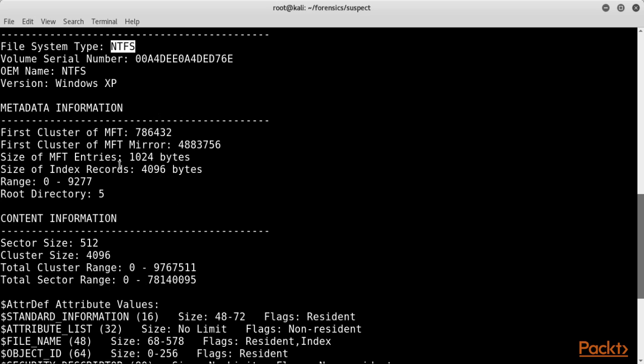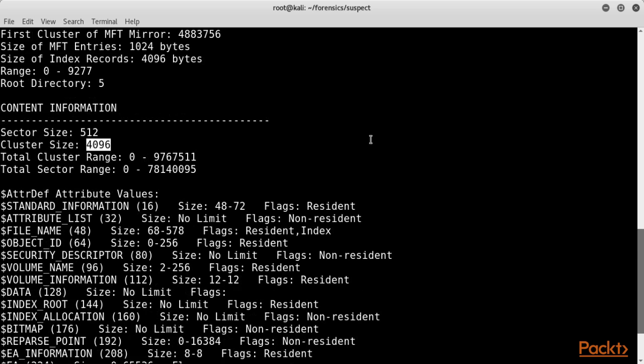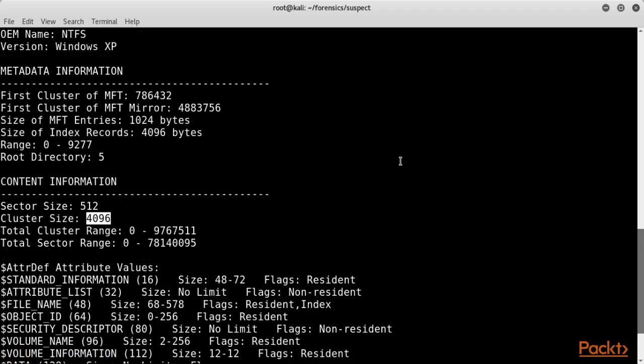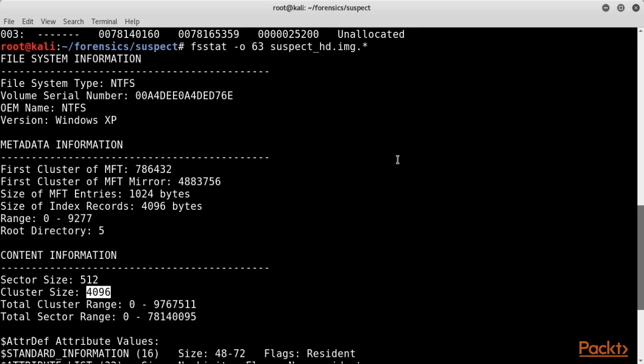The second part of the output shows the file system's metadata. That's the location of the master file table, or MFT, the size of the MFT entries, and the entry associated with the root directory, which is number 5. It shows other information, such as the sector and cluster size, and below, the different file attributes. The MFT contains the file system's metadata and the entries for each file and directory.